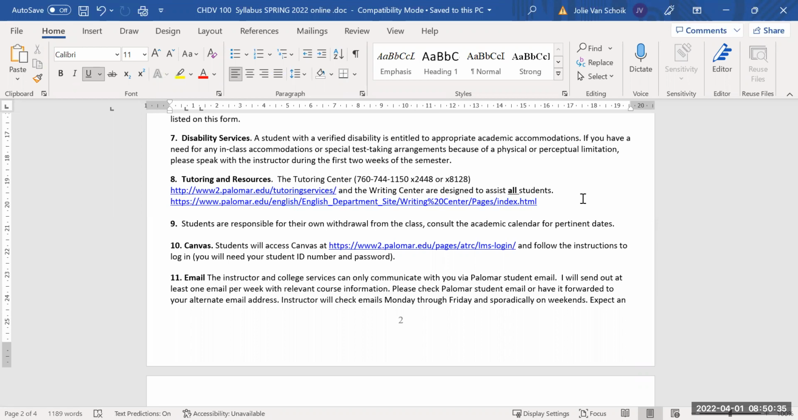You're responsible for your own withdrawal. So you need to keep track of your own class. If you're not in this class after the first week, you haven't done any of the assignments, you haven't logged on, you haven't spent any time at all during the class, you will be dropped by the census date. After that, though, dropping with a W or without a W is up to you. Look at the academic calendar for the permanent dates.